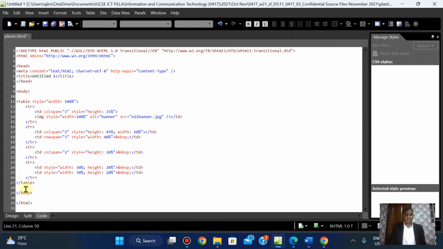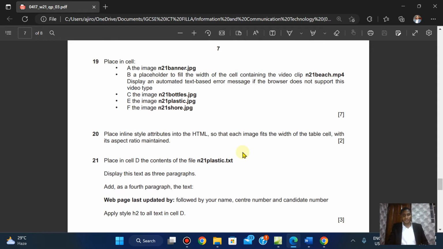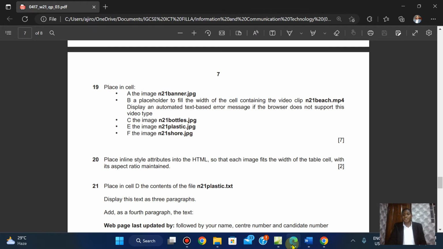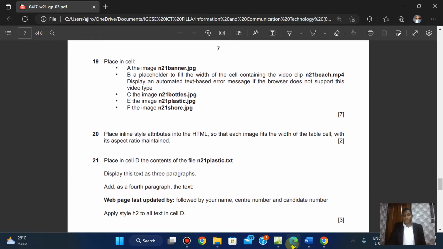I'm going to explain this right away, because if you go to the question, you're going to see that you have to place an inline style attribute into the HTML so that each image fits the width of the table cell with its aspect ratio maintained. What is the aspect ratio here? The aspect ratio that has been maintained is the height that's been given. Okay, so we're going to do that. That's the whole essence of what we are doing.